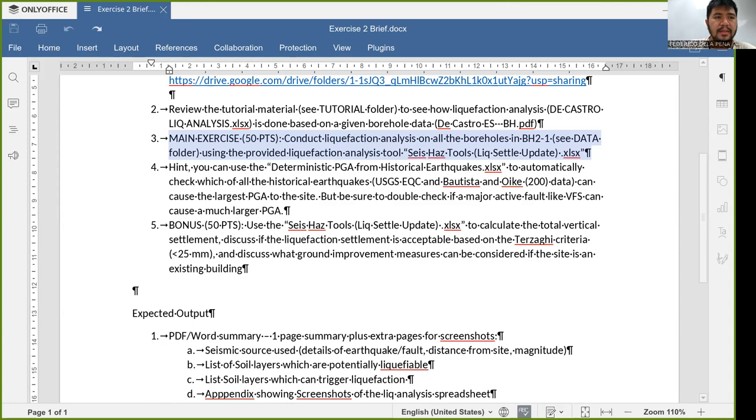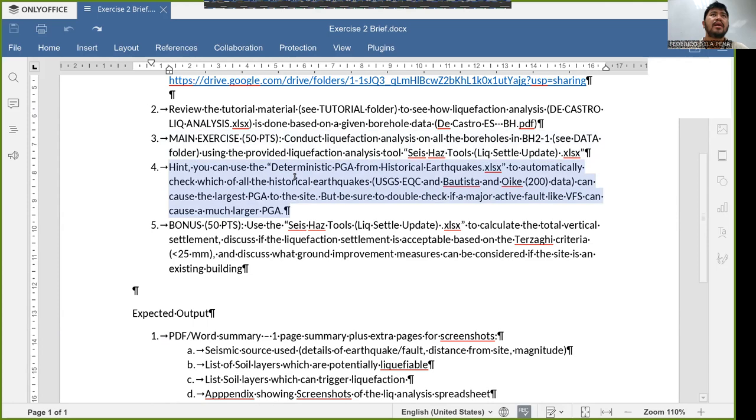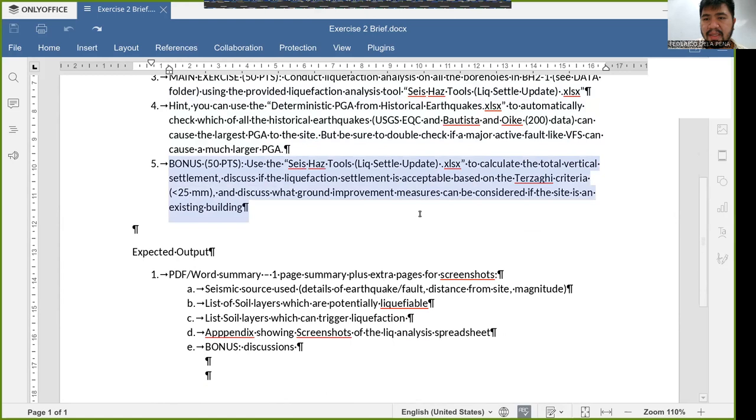And then, there's also a hint here. In liquefaction analysis, you have to actually know the deterministic peak ground acceleration or the PGA that you can get from the Fukushima Intanaga. There's also a bonus point here. You can calculate the total vertical settlement during liquefaction. Okay. And then determine if the amount of vertical settlement is acceptable.